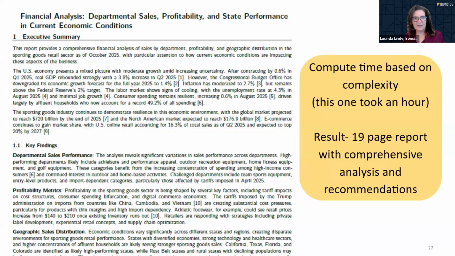So the interesting thing about this is that it actually does a very extensive analysis. I'm going to do a few screenshots on this report because it is 20 pages long. It gives you financial analysis, and it gives you an executive summary and the key findings, and it'll do implementation, etc. This particular one took about an hour, and it has really a comprehensive analysis and recommendations.